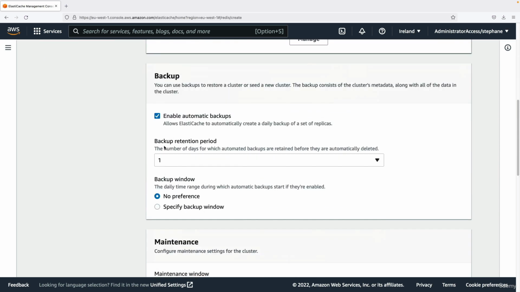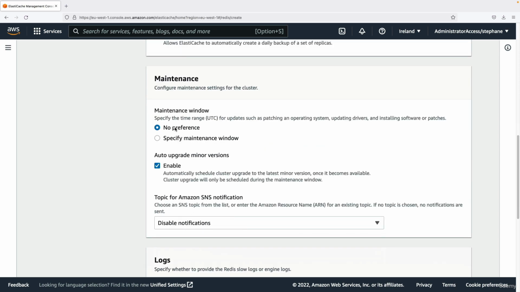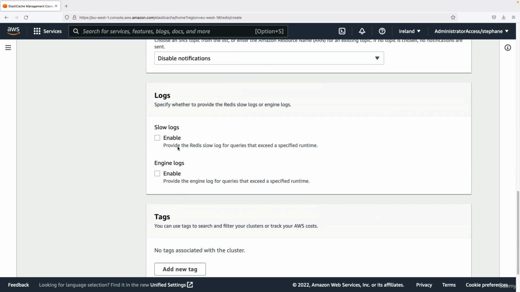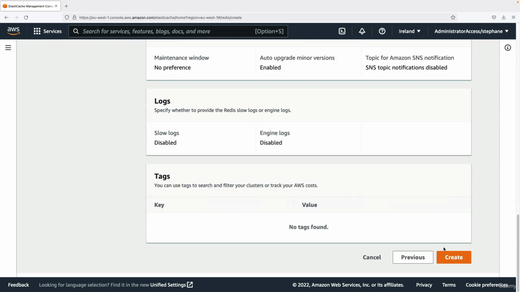Next, we can go into backups. Do you want to enable automatic backups on your database? I will disable it. Then maintenance windows to perform the upgrades as well as the backups, logs, and tags, so it's very similar to RDS, you will notice. So everything is set. Let's go ahead and create our ElastiCache node, and there's only one, so it's a cluster of one node right now.